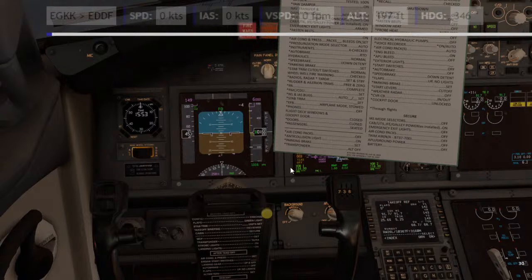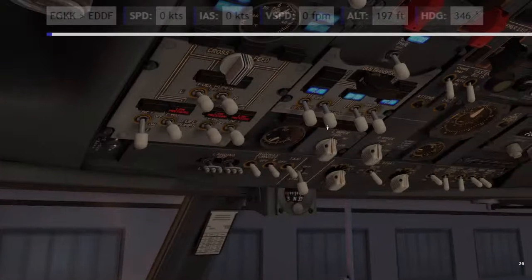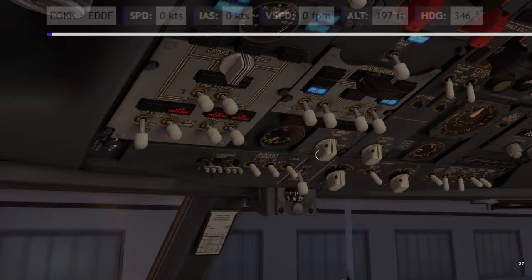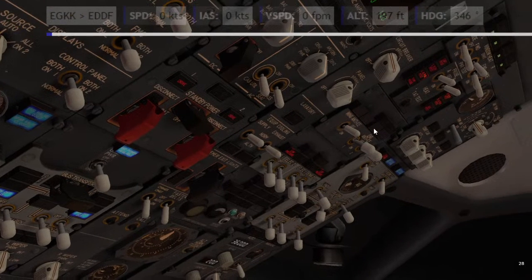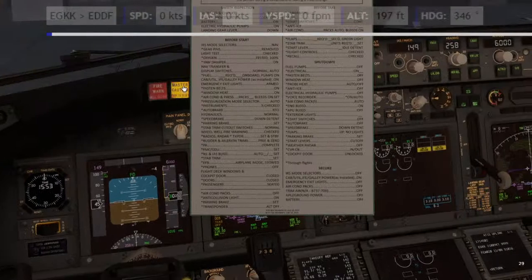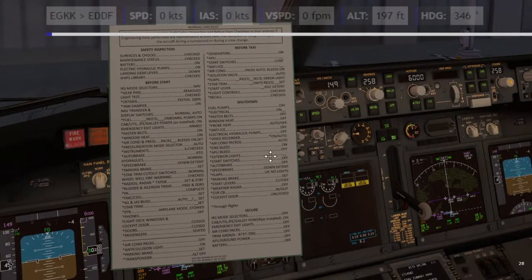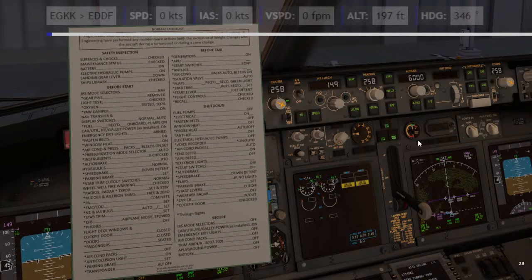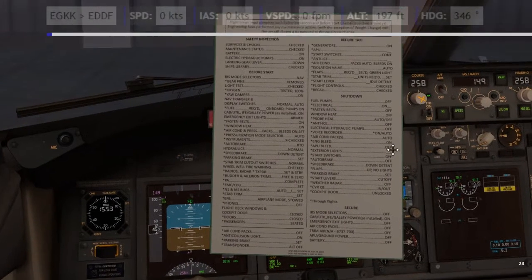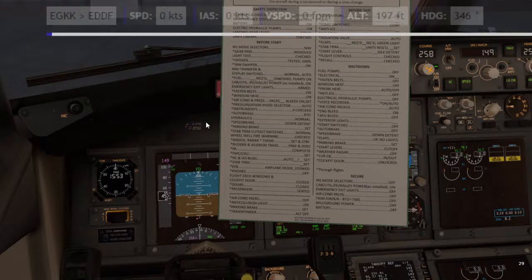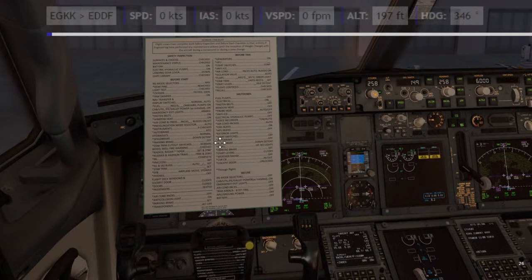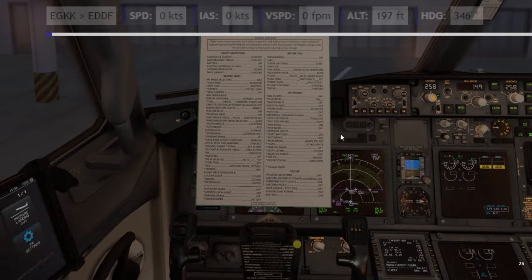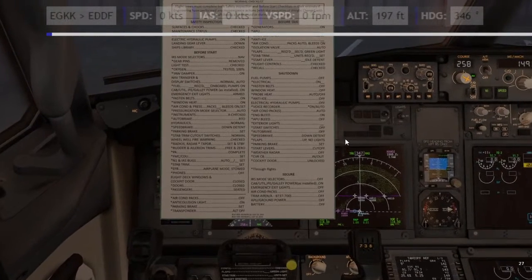So, before start checklist, below the line, let's put our APU generator on. For a short moment on. Okay, so what I will do now, I will call now for push clearance. Terrafly 186, request push. Terrafly 186, stand 12, push and start approved, face west. Face west, stand 12, pushback is approved. Terrafly 186.